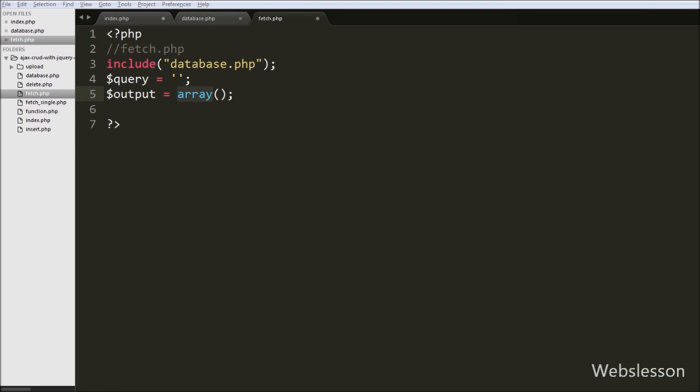After this we write a $query variable, and in this variable we append a query like select star from users table. So this is a basic select query. In this variable we will append queries for searching data, ordering table column data, and limiting data per page.